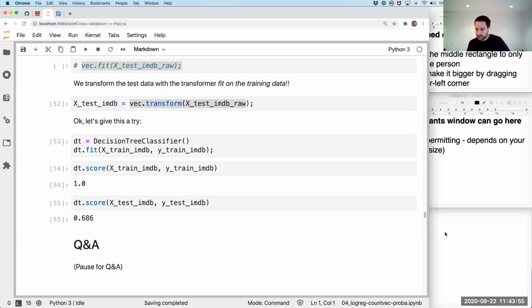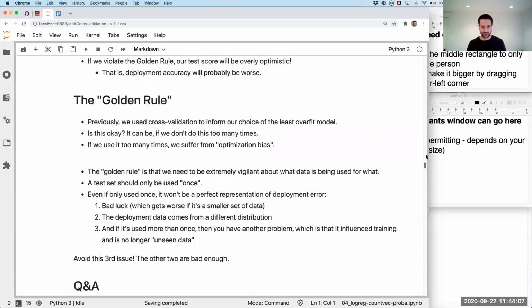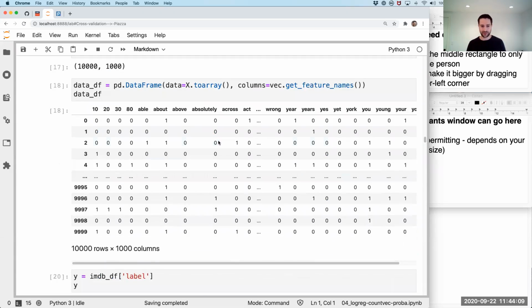In the case that a word is present multiple times, would that have more than one column? No. It's just one column for a word. What's happening, and let me scroll up a bunch, sorry for the scrolling, because we set binary equals true, it's just ones and zeros. If we didn't set binary equals true, you could have a 2 here or a 3 here, which is saying the word act appeared 3 times in review 0 or something like that.